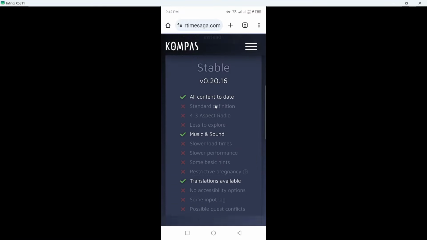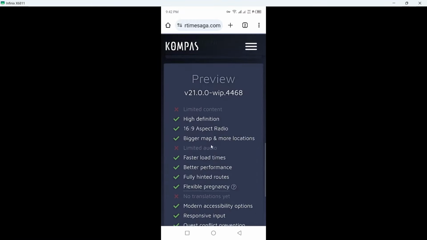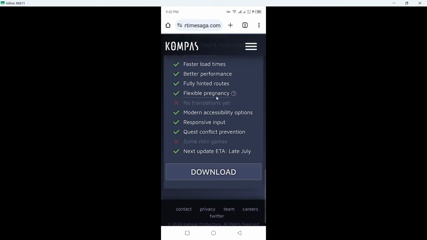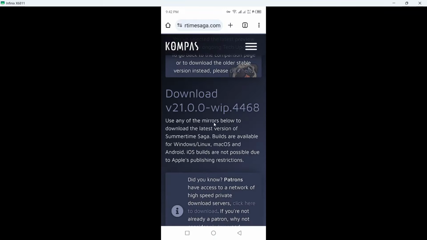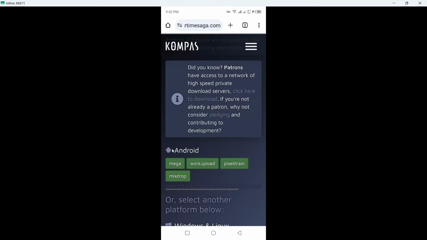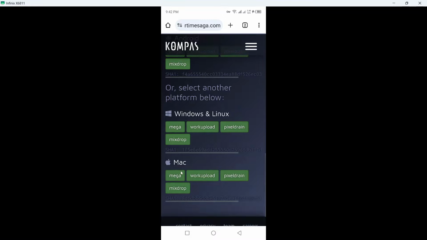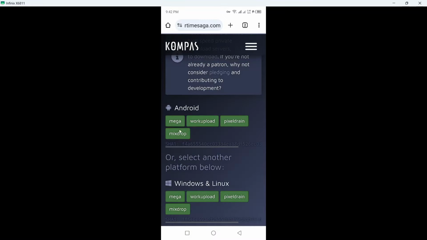Once you open it, you simply need to scroll down, and this is the latest version 21.0.0, and then you need to click on download. Once you click on that, this page will open, and here you can see Android, Windows and Mac. I want to download for Android, so you simply need to click on Mega, and it will start downloading on your smartphone.